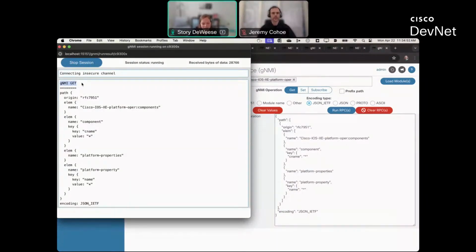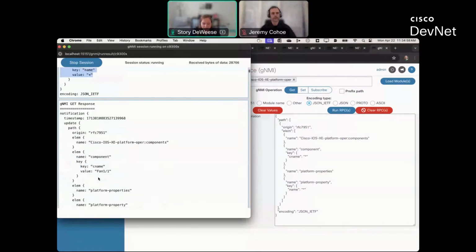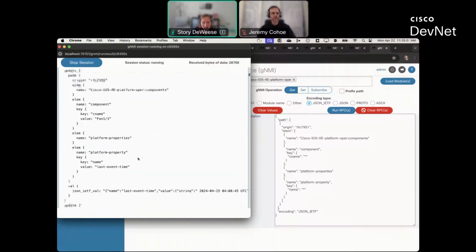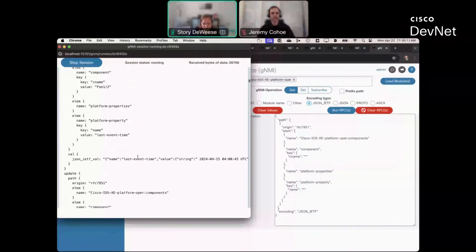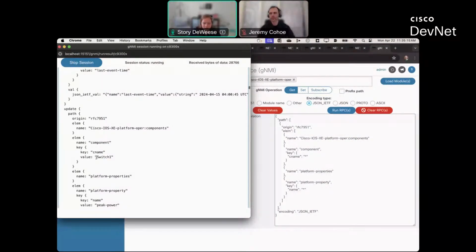Again, what we sent was the gNMI get, and we want to get all of this information about the component and the platform properties. So we can see the similar data coming in, but now we're just using a different protocol, gNMI instead of NETCONF. Again, we see the fan information as well as the switch information down below. So we're able to see here that regardless of which protocol we use, we can get that information from our device and actually work against it.